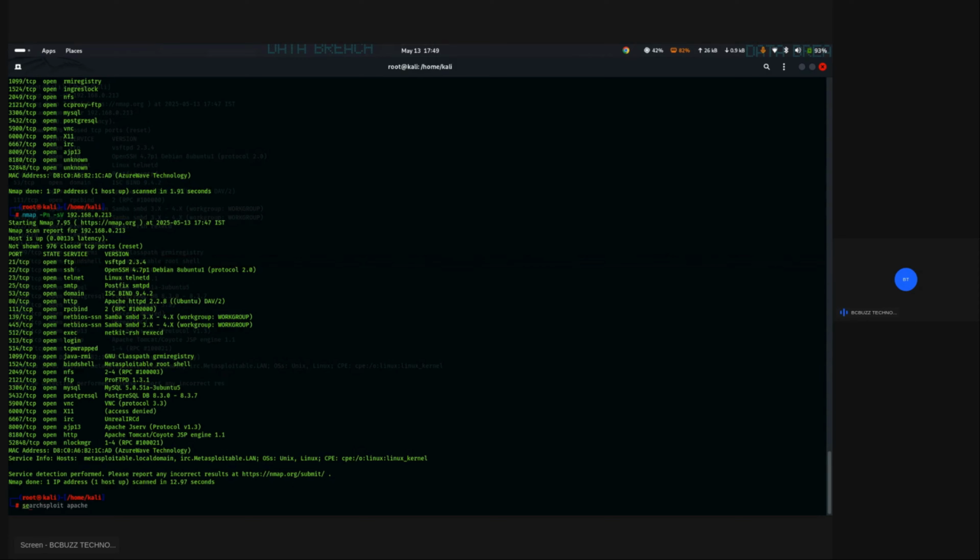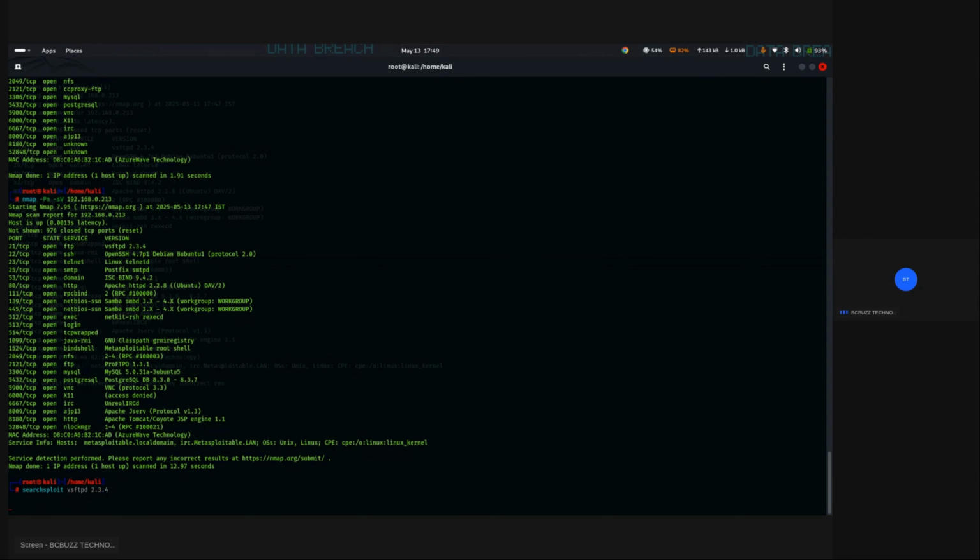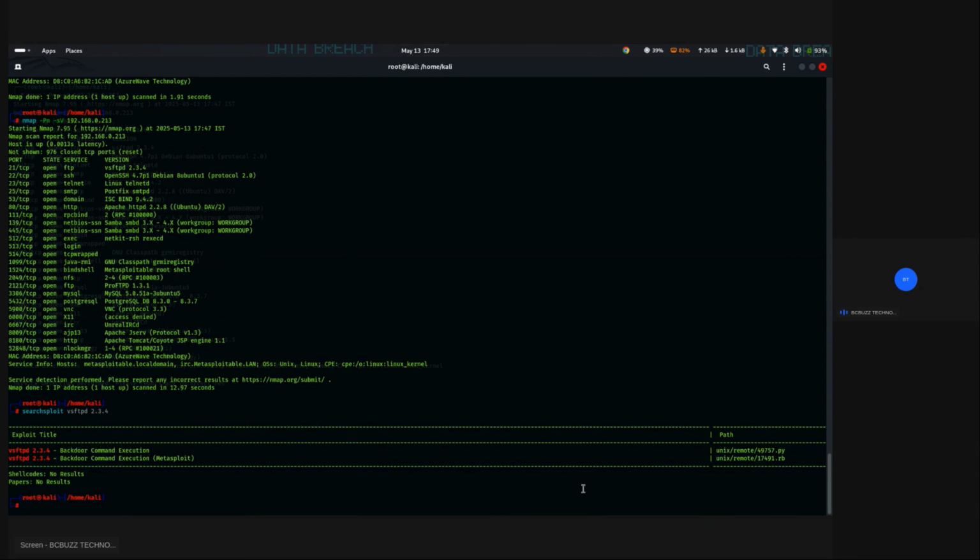I'm gonna use searchsploit. Searchsploit is one of the inbuilt tools in Kali Linux, which is used to identify what scripts are available for which vulnerable service. We can easily get it using this. In Metasploit, we have the Ruby file. RB means Ruby, py is Python.